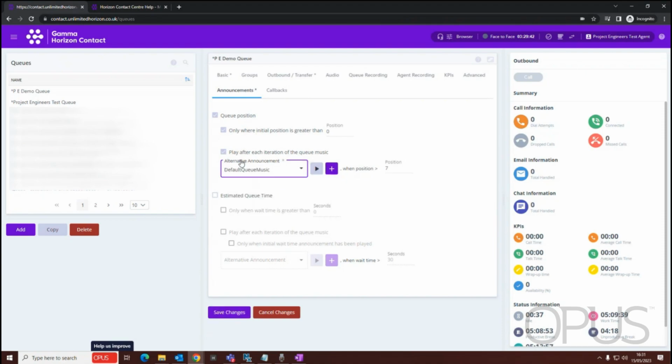Play maybe the default queue music rather than giving the position in queue, because we don't want to tell people that are waiting, in position, let's say 15, for example, in the queue. We don't want them to know that they're 15th in the queue. So we can specify, if anyone's higher than X position, then just play hold music until they fall within this parameter, so between 0 and position 7.